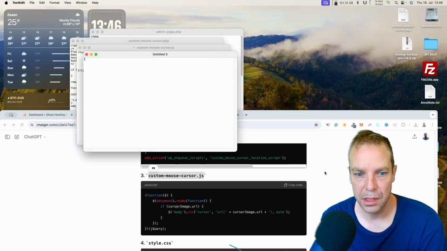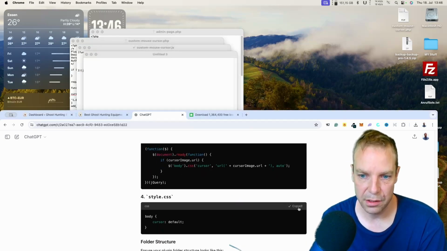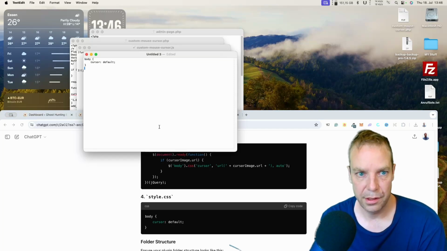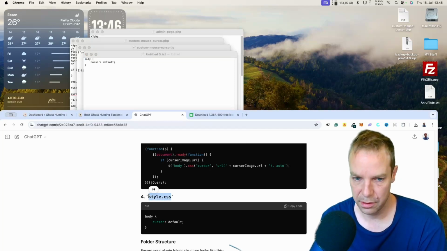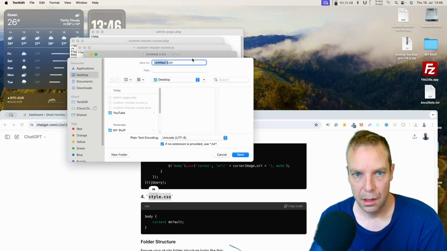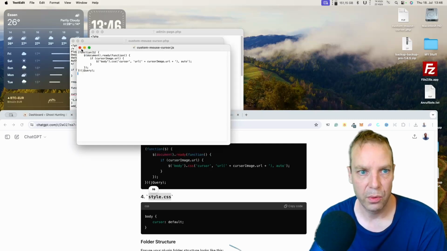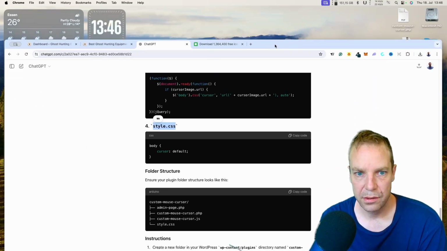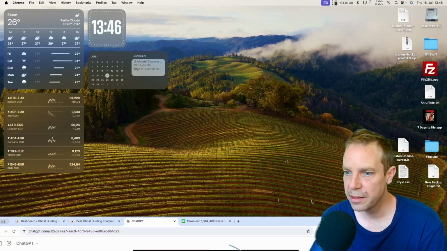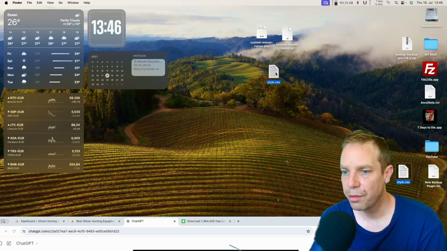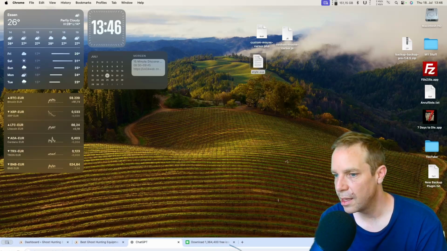Make a new document again, and this is the last one we need. Copy this, paste it in here, and again select the file name, paste it in here, and save. Yeah, and then it asked me if I want to use CSS. Yeah, use CSS. Great. Okay, now we can close everything for now, and now we can see our two files. I think this is a different one. The third file, and here is the last one we need.